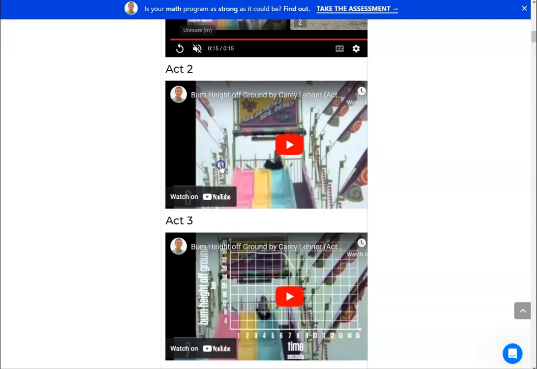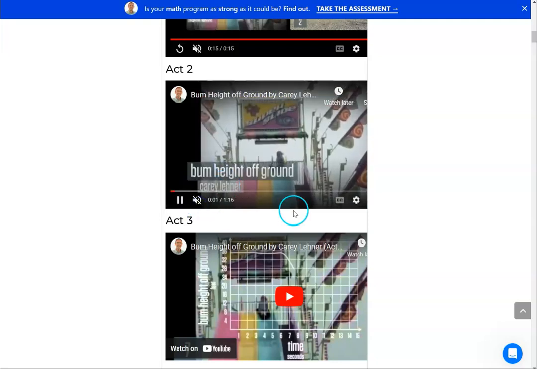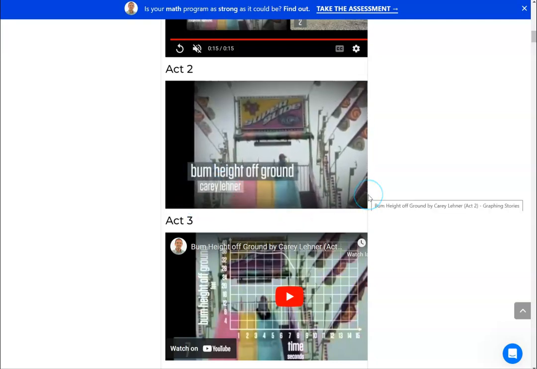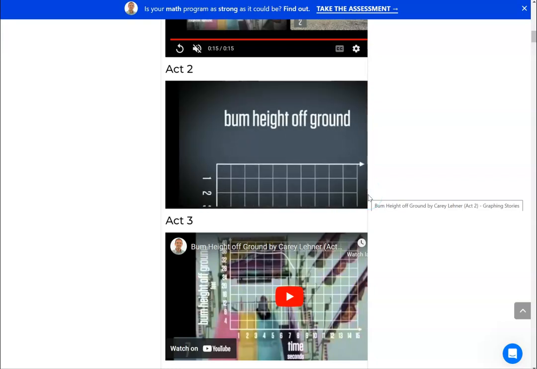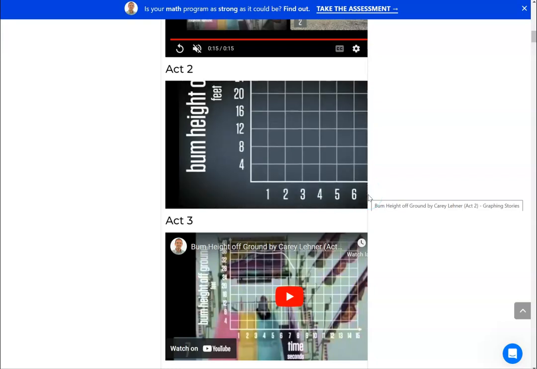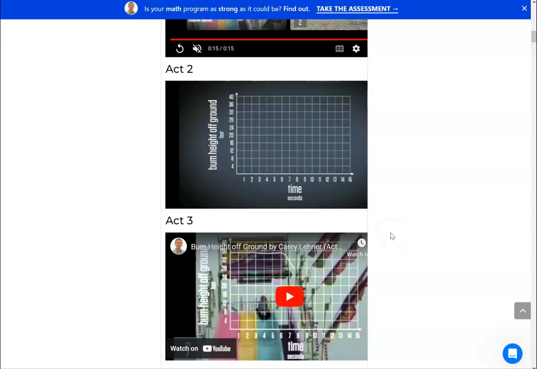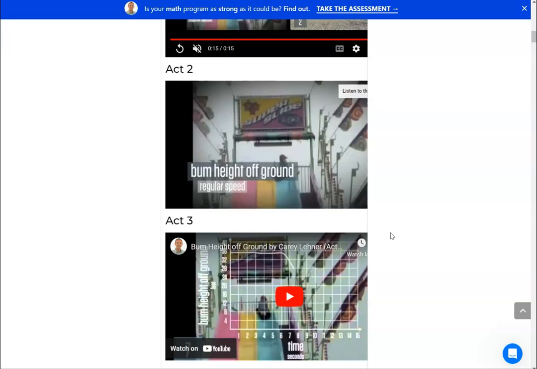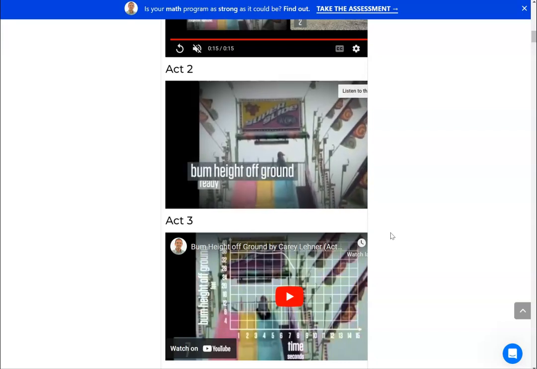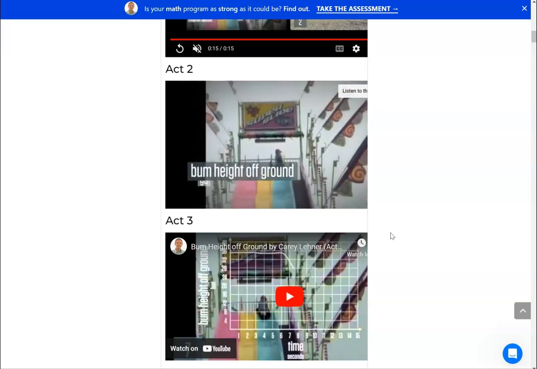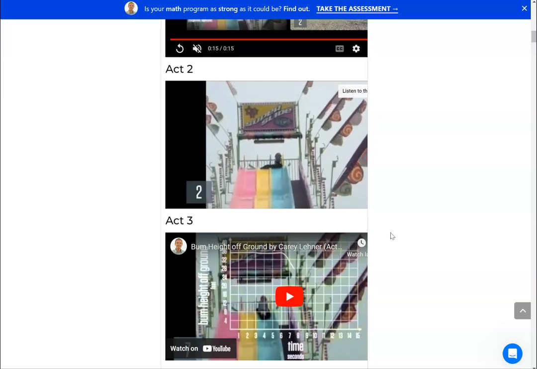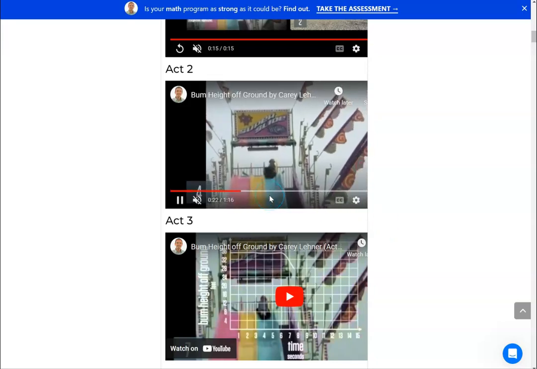This was Act 2. In Act 2, see, it shows an actual grid. It shows the labels, so now they've got that information if they didn't have it before. And then it shows time in seconds, and it even shows what to count to. And then it repeats it with the time. And then it does it again slowed down.